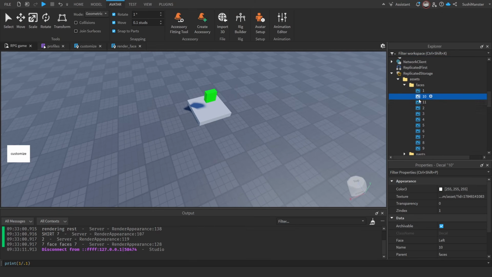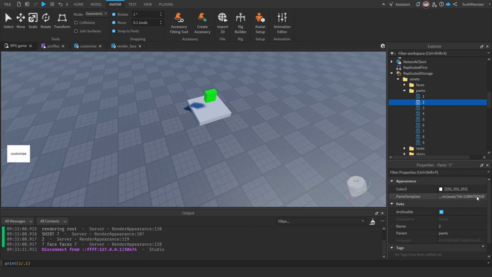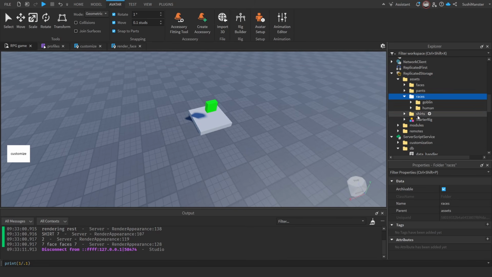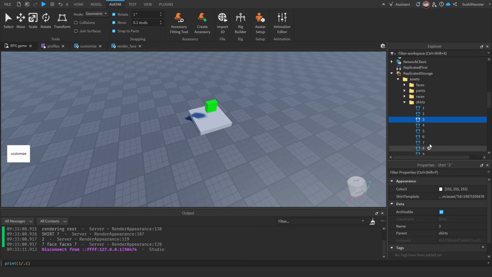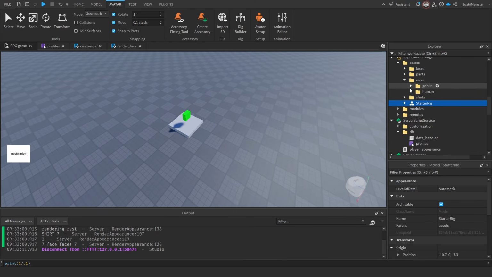Faces is just a bunch of decals. Pants, it's a bunch of pants. You insert it like this, pants, and then you put in the pants template. Races, I'll explain that later. Shirts, a bunch of shirts with the shirt template, and then we have the starter rig, and then the races. So what are races?